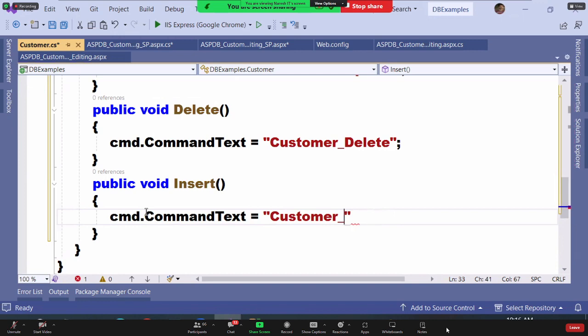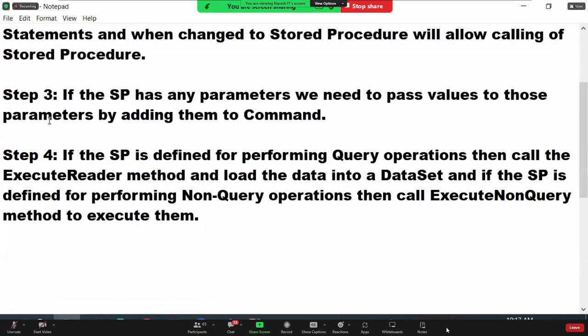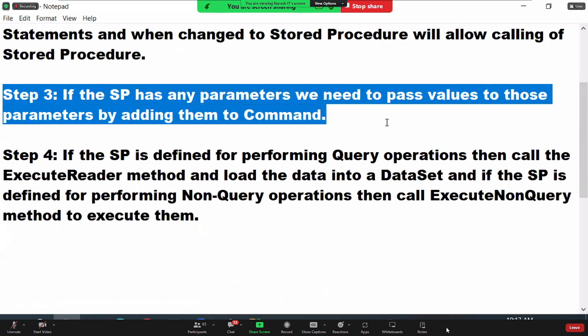So guys, remember, I completed the first two steps to call a stored procedure. First step: we created the instance already, and in the method we specified the command text. Second step, for all stored procedures: we set it already in the constructor. Completed. What is pending? Steps 3 and 4 are pending. The third step and the fourth step are pending in this case. Are you guys clear?